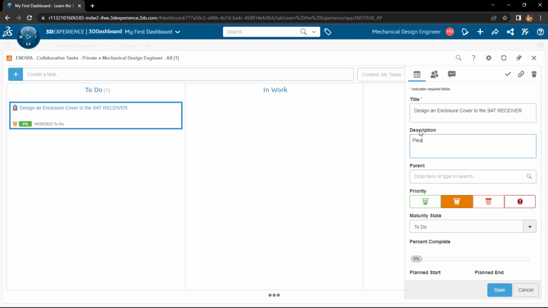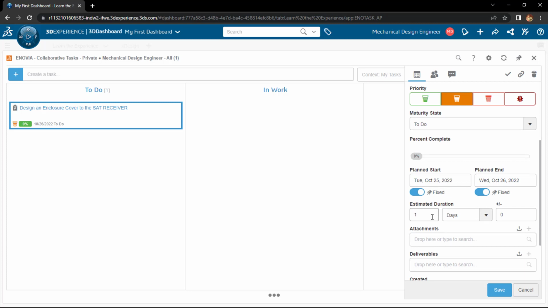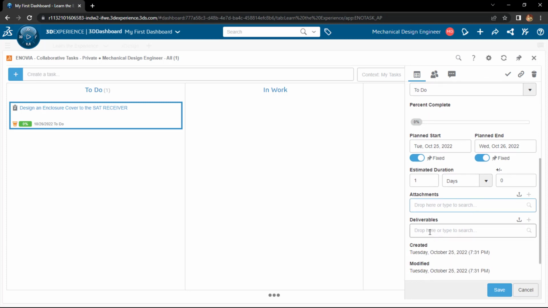Okay, so let me just add the description. Please realize the satellite receiver assembly which is attached below, and priority can be set to medium, and priority high as well. So maturity state to do. As I'm the manager, I can assign the planned start date and the end date. This should be very precise for me, so I'll fix it. So no more extra days to be given to that particular stuff. So only one day I assigned him, and the attachment.